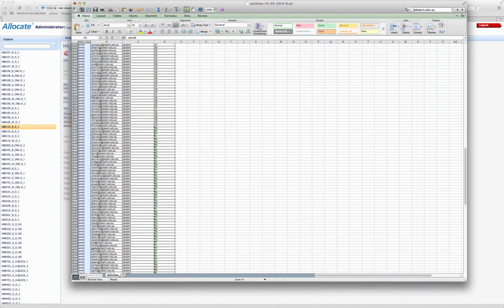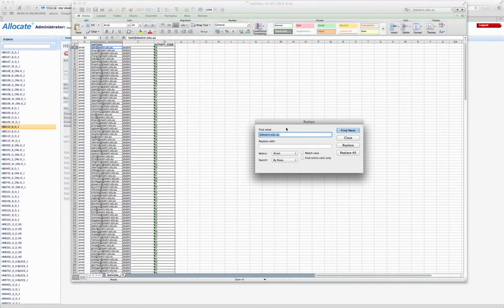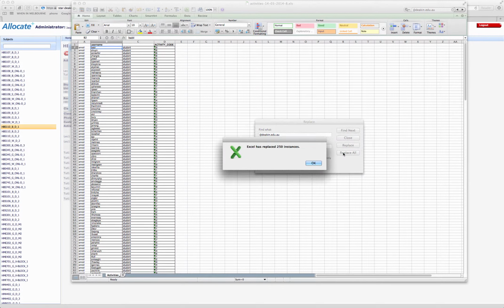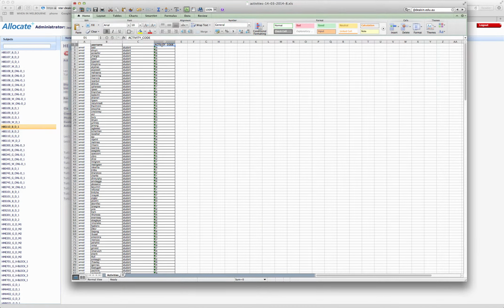And then lastly, what we actually want here is not their email address, but their username. And so in order to get their username, we actually have to get rid of that end of the address, that @deakin.edu.au, which is really easily done. So I'm just going to come up here and do find replace. And you can see how I've put in @deakin.edu, and we're going to replace all with nothing. So you'll see that it just leaves me with the username. And I'm just going to change this heading to group, and that's essentially done.